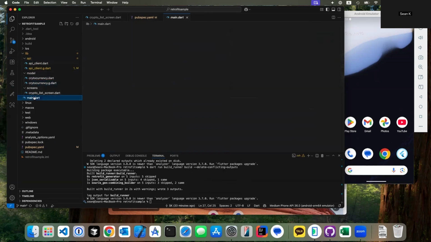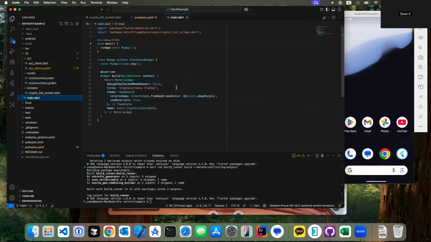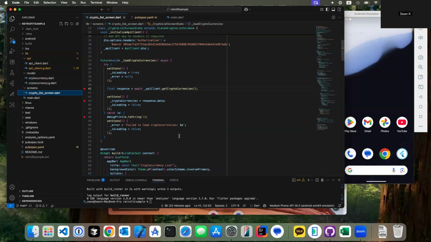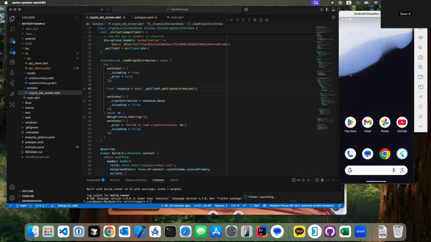When you run this, it will attempt to fetch some crypto coins data from a RESTful endpoint. This can be used for any kind of RESTful endpoint. So if I say run, start debugging, I'm going to run it in this Android emulator here.